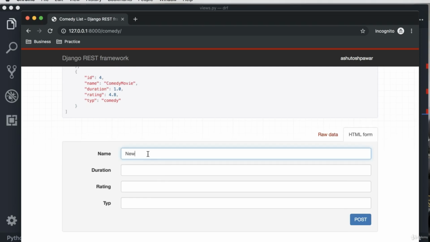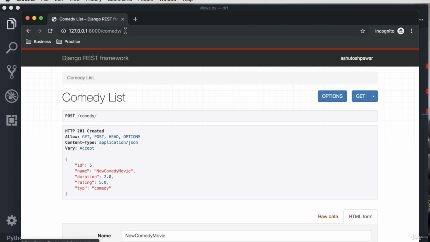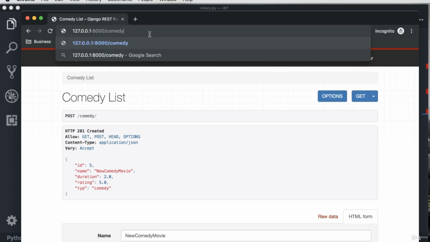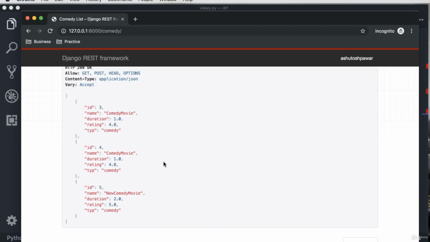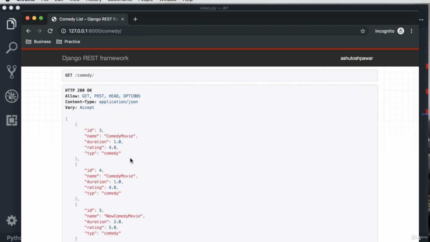Let's type in new comedy movie. The duration is, let's say, 2 hours. Let's see, the rating is 5. The type should be comedy. Let's click post. And now if you actually visit comedy, as you can see, now you have 3 movies right over here which are comedy movies. And now if you want action movies, you can type in action.